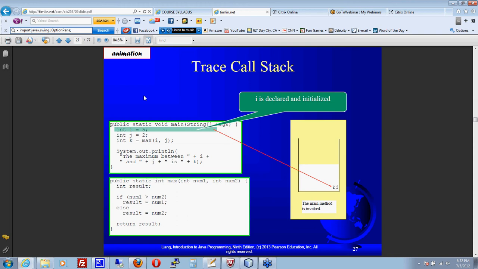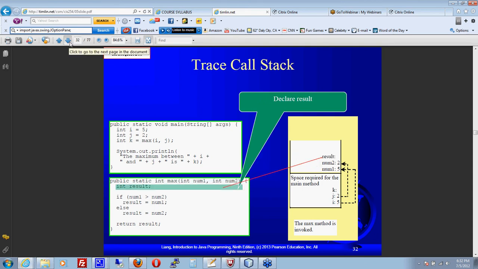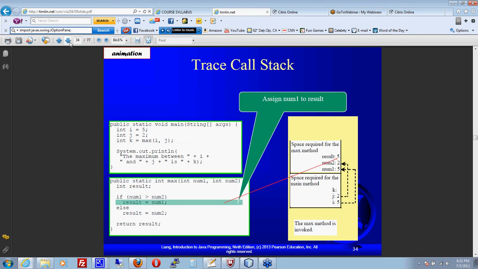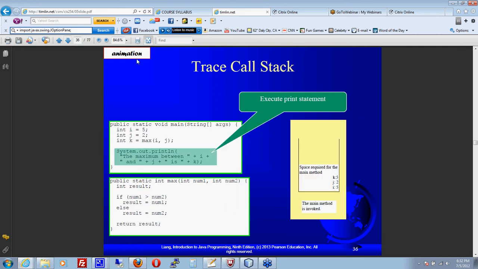So what do we have here? They're doing some animation. Okay, alright, so this shows you what's happening as well. K gets created and it calls Max. Then Max jumps down there, and now we can see that the Max portion of the stack is creating memory. Num1 and num2 are created. Now it creates result, executes the if statement. Now result has a value. It returns that value to main, and now you can see that Max goes away.